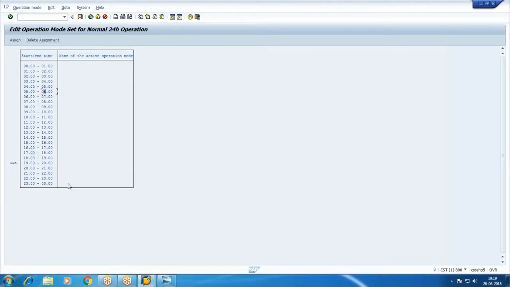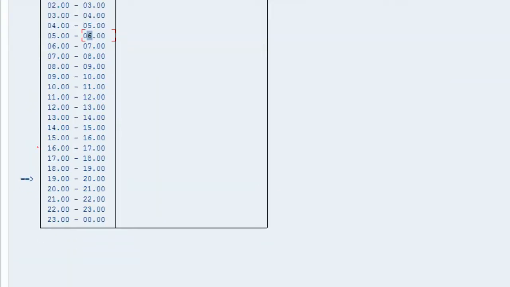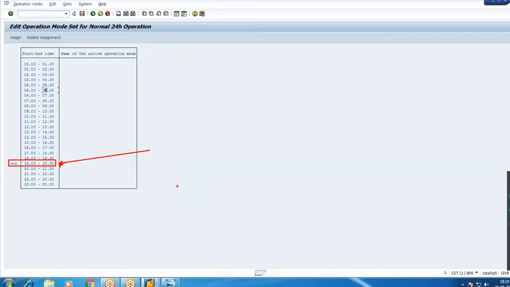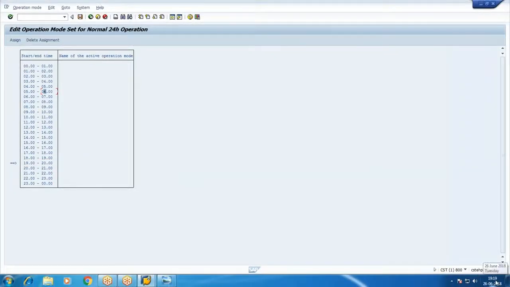So you can observe here the arrow mark is at 7 to 8. What is the meaning of this? It represents the present time, 7:19. That's why it shows as 7 to 8. Click on save.